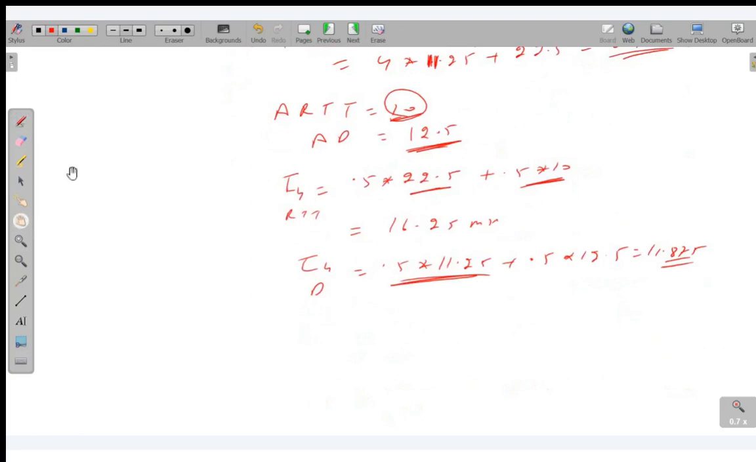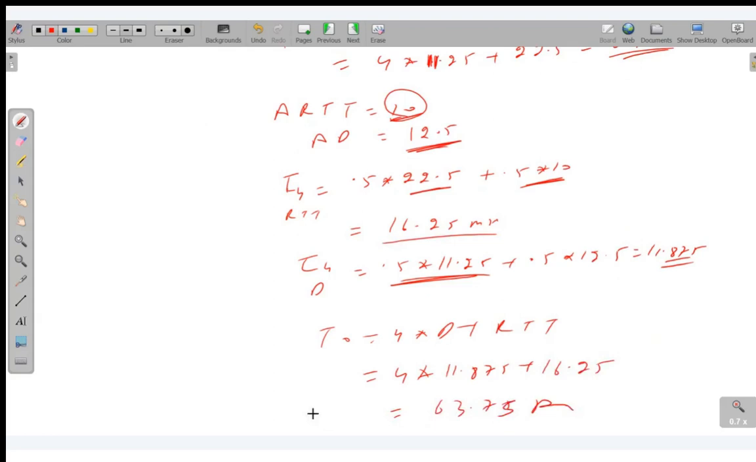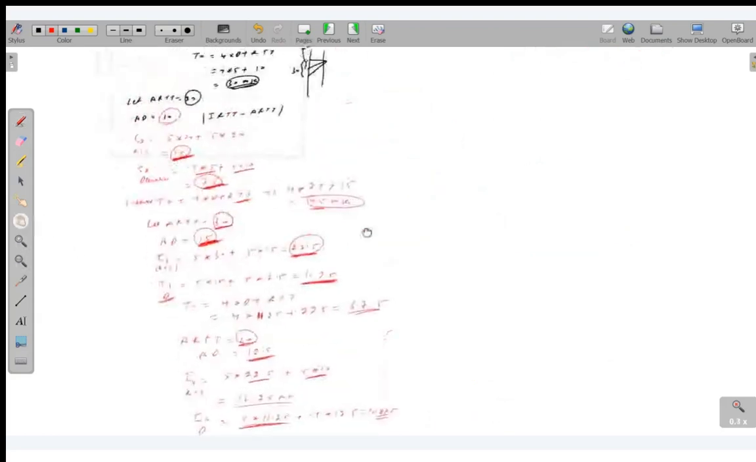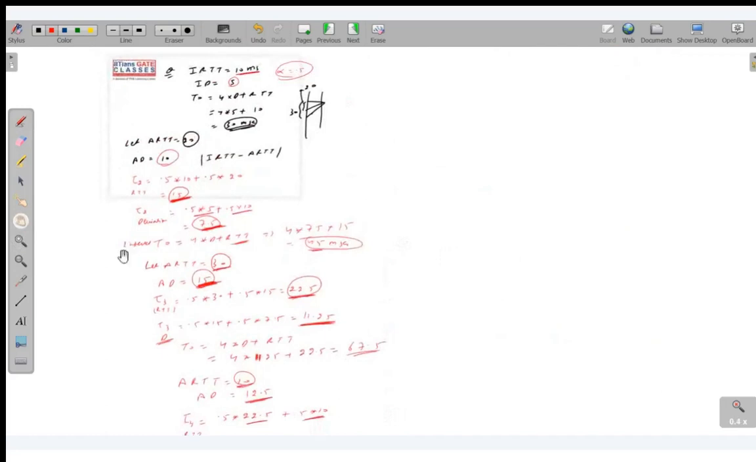So what will be the timeout? Just the last timeout, 4 into D plus my RTT. So 4 into deviation, 11.875, plus my RTT, which is 16.25. You just calculate it, 63.75 will be our answer. That's it. I think it's more than sufficient, so you can take a snapshot till this point.